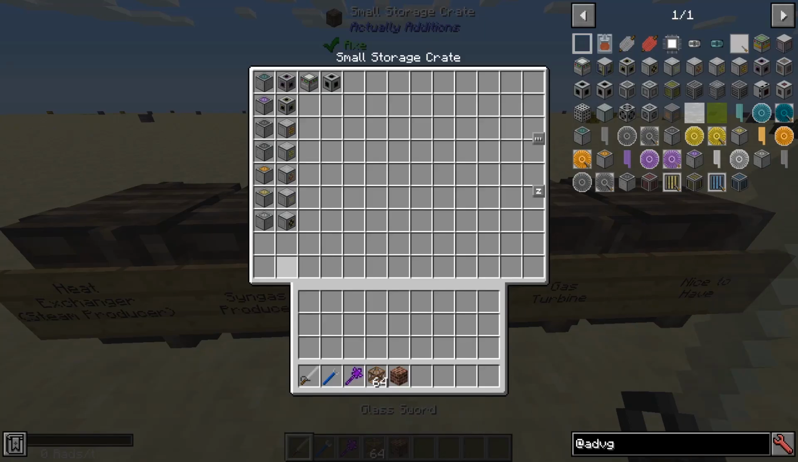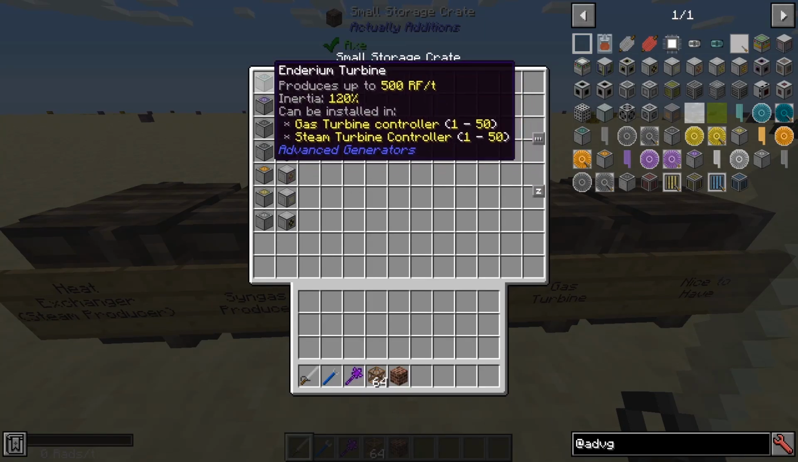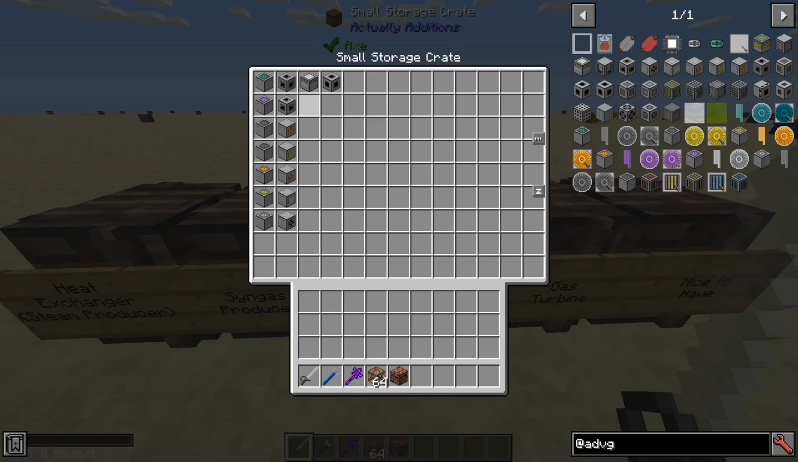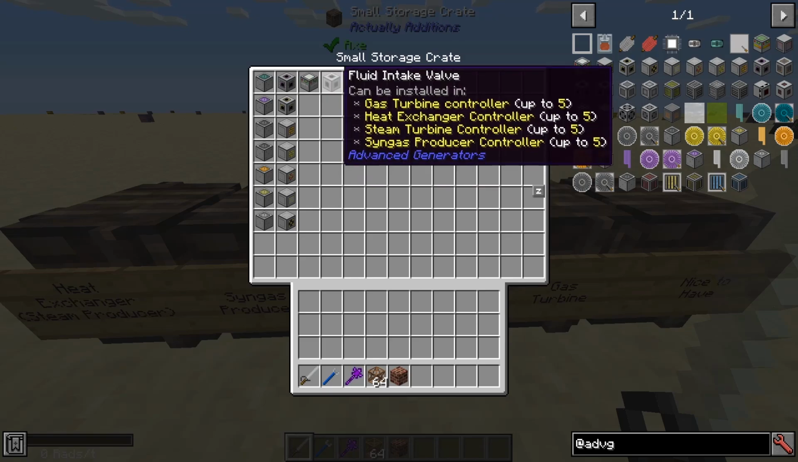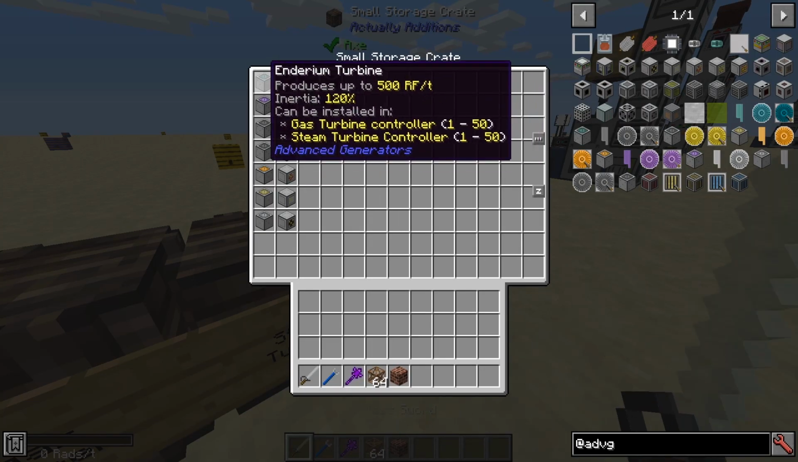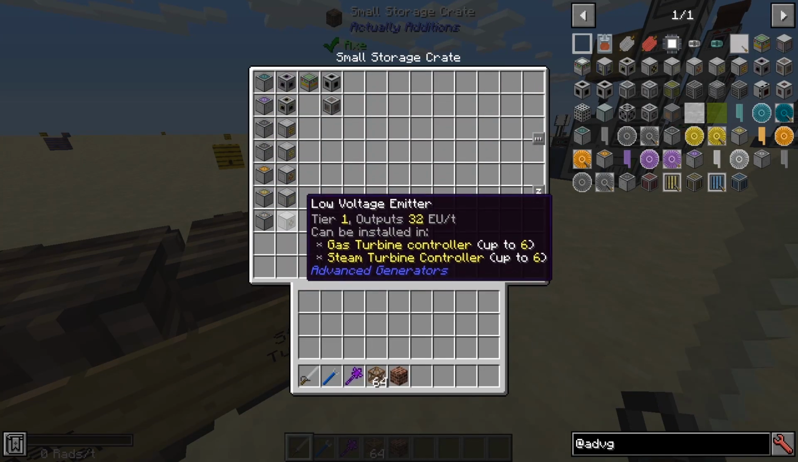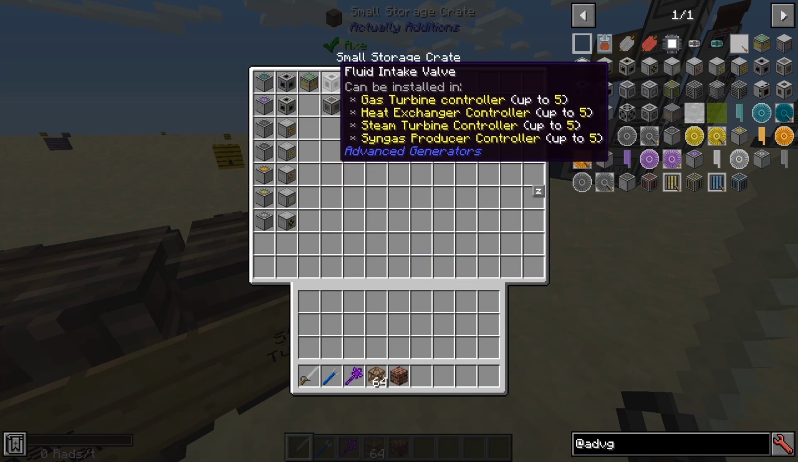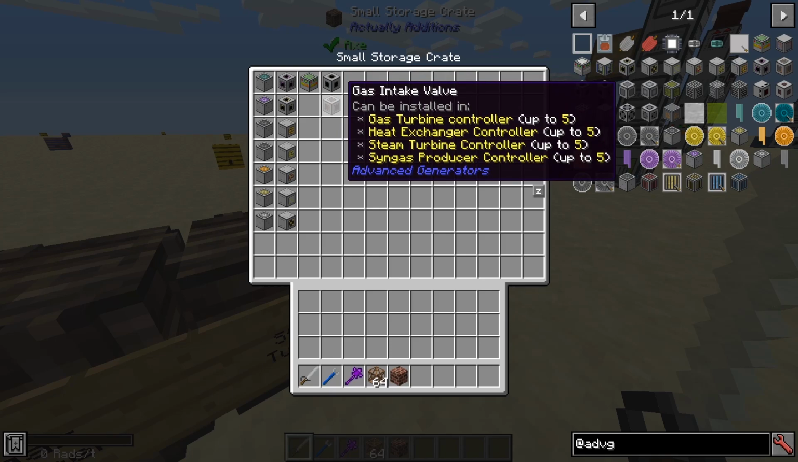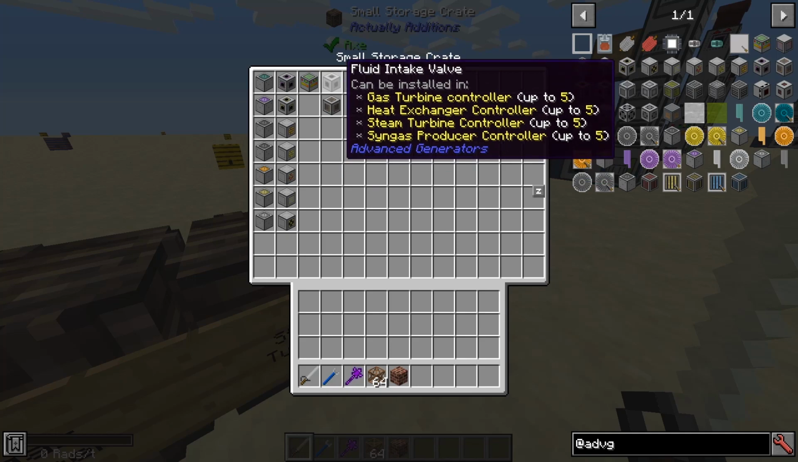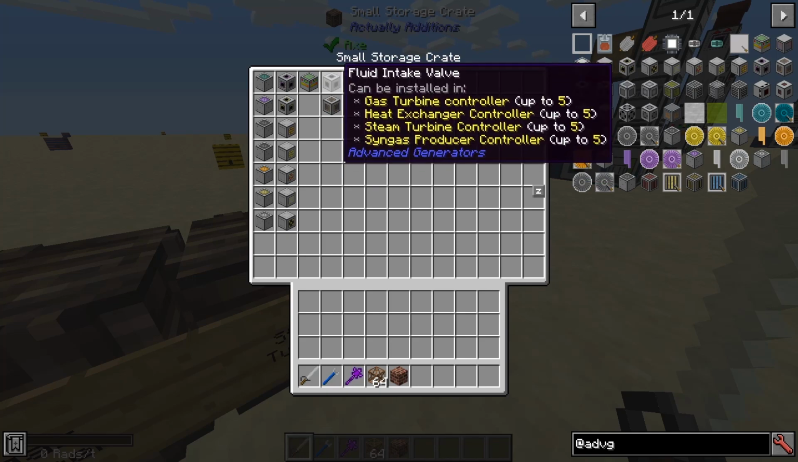The steam turbine requires at least 1 to 50 turbines, either one works, a type of energy output, the steam turbine controller, and a fluid intake valve. The gas turbine requires 1 to 50 turbines, either or, a type of energy emitter, a gas turbine controller, and a fluid intake or gas intake valve. The gas intake valve would be more for Mekanism, and this would be more for almost everything else.